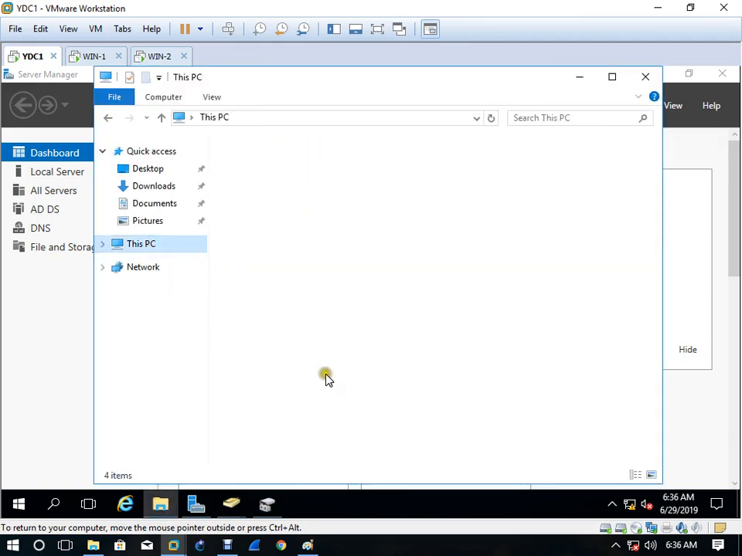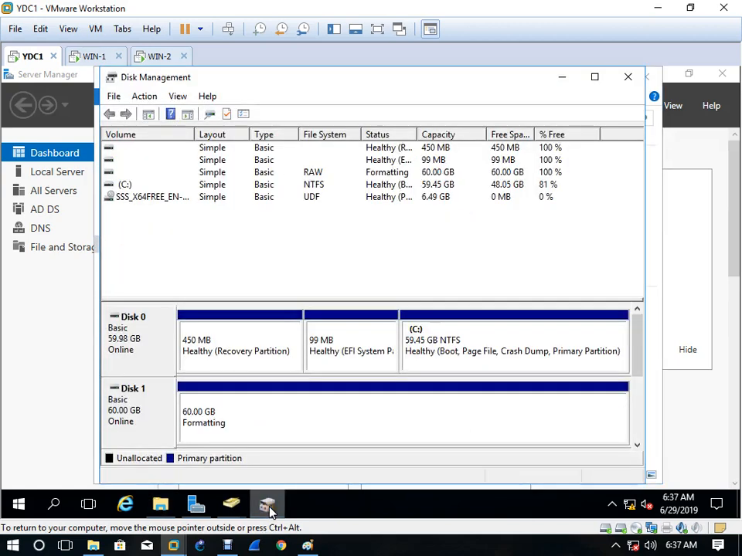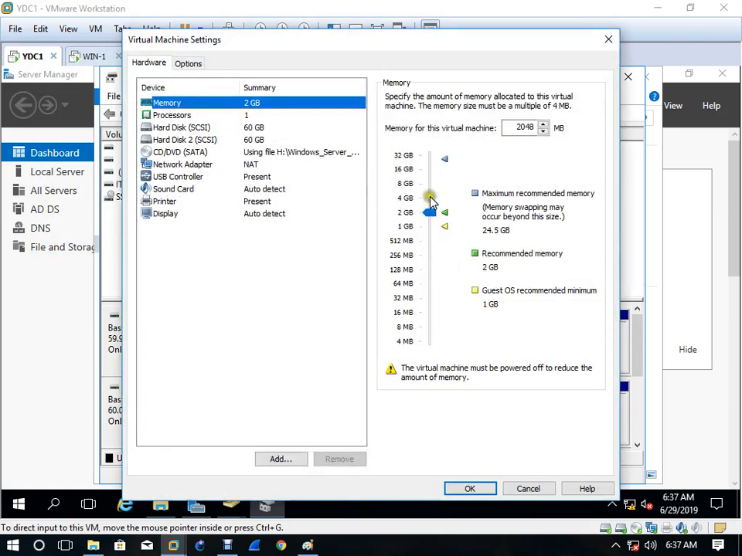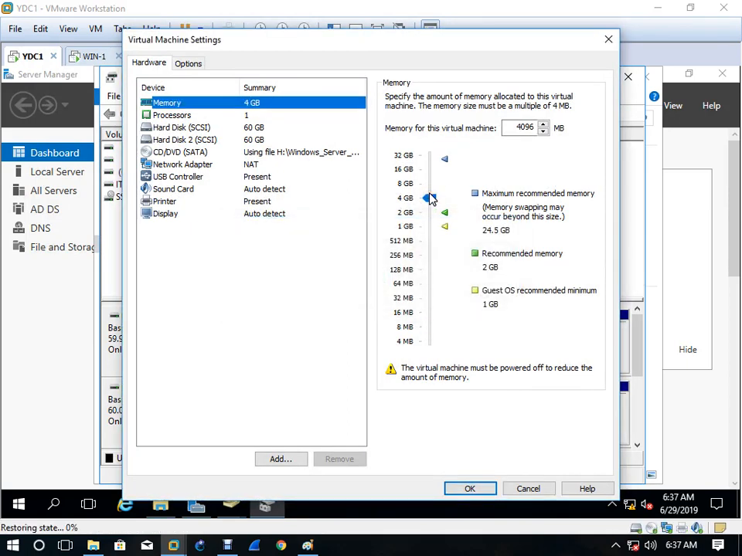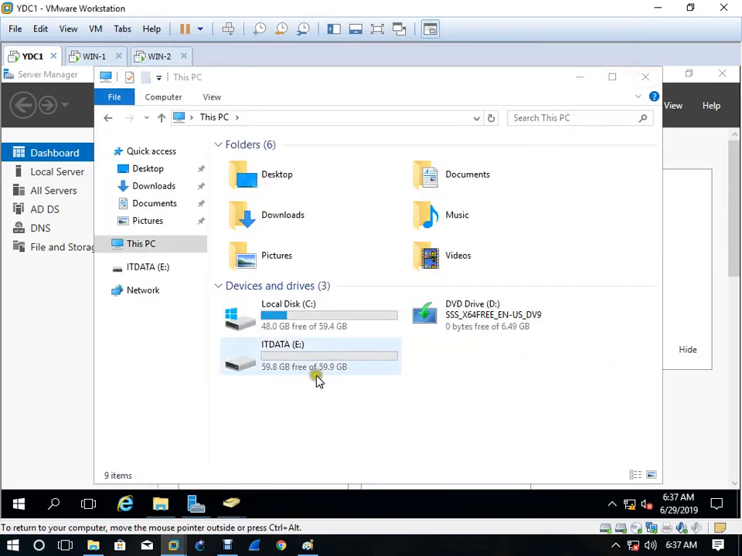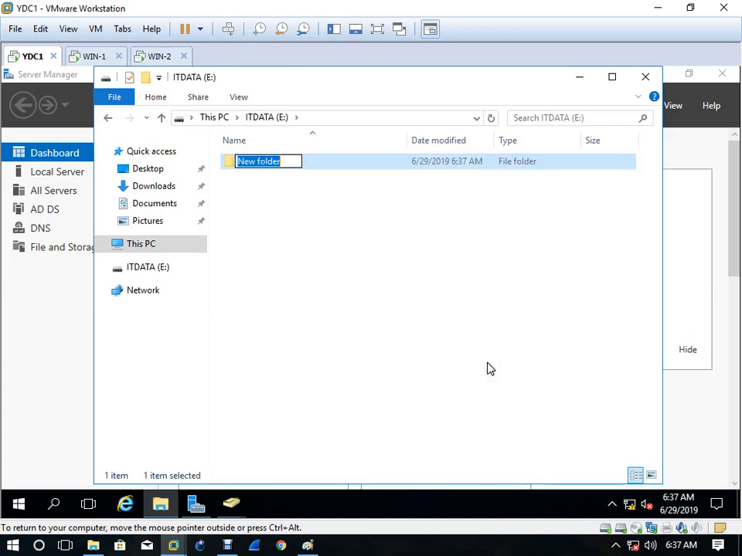If you come here, I am adding 4 GB. You don't add more, because on those machines it's only 8 GB. Here I'm going to create one folder for the IT department. You can create an HR department, IT department, whatever.